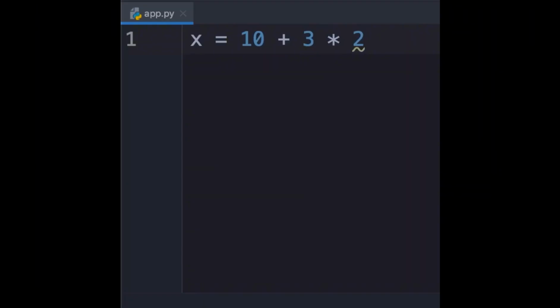In math, we have this concept called operator precedence, and that determines the order in which these operators are applied. So multiplication and division have a higher order, so this part of the expression gets evaluated first. So 2 times 3 is 6, and then the result is added to 10. That is why the result of this expression is 16.